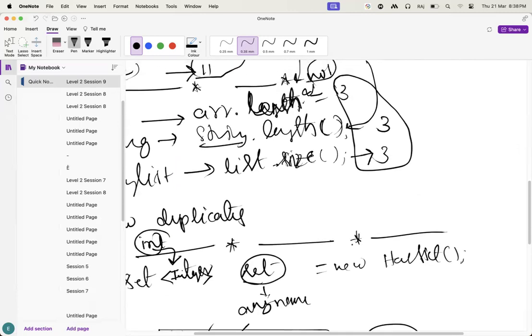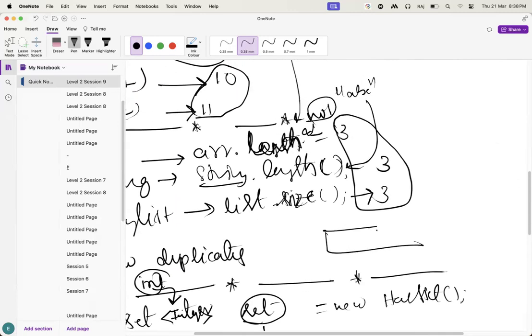In arrays, what will happen, guys? Let's suppose this is the array. If you want to add 1, if you want to add 2, it will do. But again, if you want to add 1, it is also going to be added. If you want to add 2 again, it will do. This is the array. It will allow the duplicates.